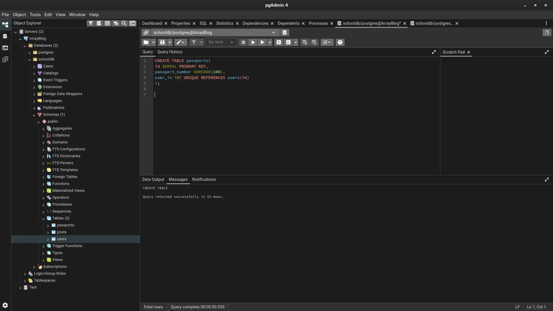So one row in a table A can connect to many rows in a table B, right? So we have a table users, and we have a table post, right? Now we are going to insert that value.